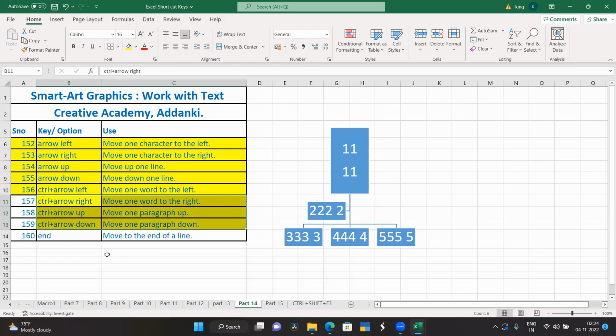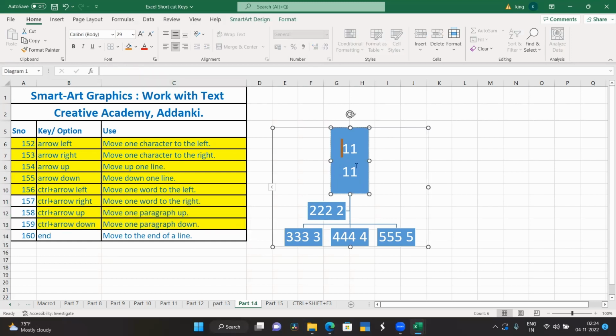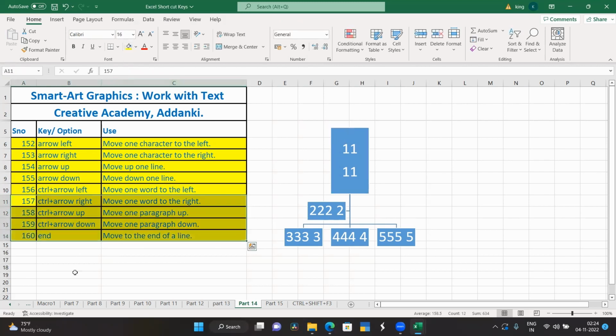Okay. Next, Home and End. End will take the cursor to last character of line. Home will bring the cursor to first character of line. These are the shortcuts we have in this tutorial.